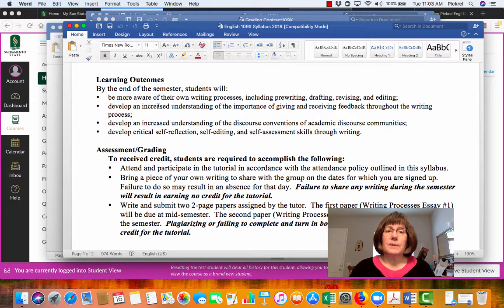The first one is to be more aware of your own writing processes, including things like pre-writing, drafting, revising, and editing. We will work on these aspects of the writing process both within the classroom as well as in the online information so that you have a chance to think about and reflect on your current processes and learn some new ways of doing these parts of the process so that you might be able to enhance or improve your processes.